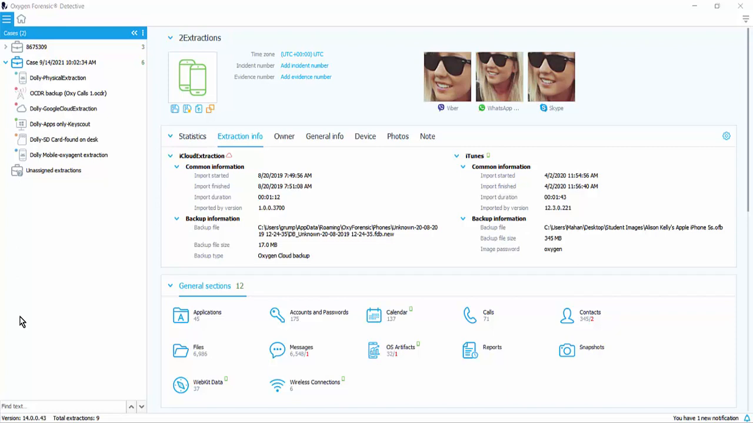Now, which ones would you want to merge? So if you look in this extraction, you've got a physical extraction from an Android device, an OCDR, now that stands for Oxygen CDR backup.